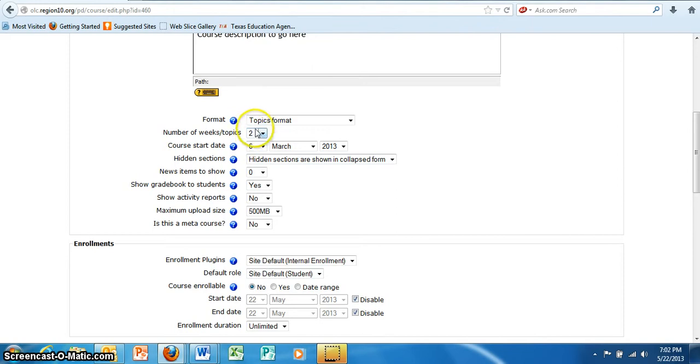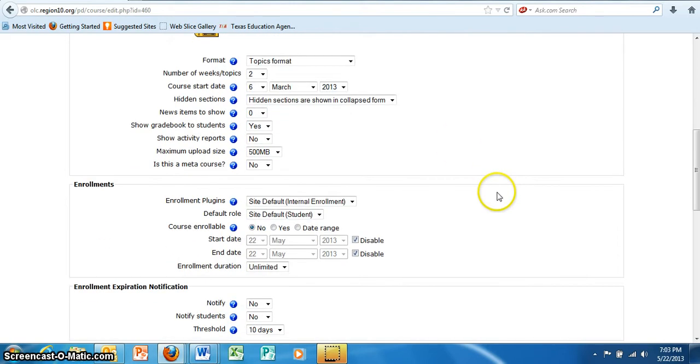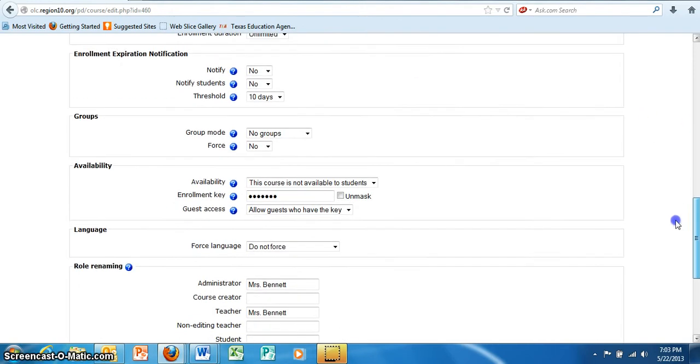Two is basically what I use when I'm in editing mode, and when I'm done editing my page, I turn it to topics 1. So I really don't need all those other topics. I also want any hidden sections that I close with the eyeball to be completely invisible to the students. I don't want it to be grayed out.